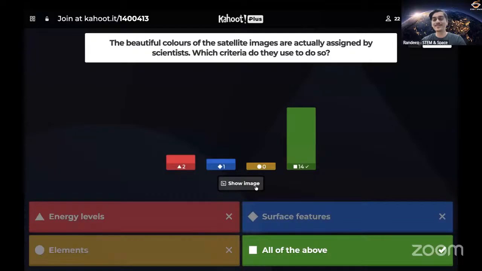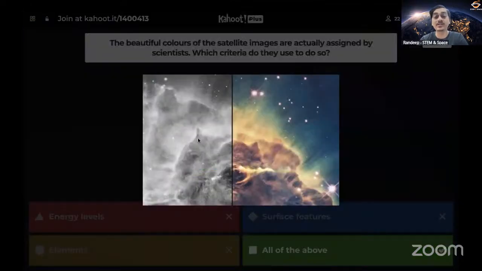Great to see many of you answering correctly, and it is all of the above. Energy level, surface features, and elements are all the criteria which scientists use to determine what kind of color they should assign to each of the features of any particular object, like a galaxy or a nebula or a planet, so that we are able to get this colored image. Of course, there are a plethora of other things also in play, but within this question, all these three options are correct. So the correct answer is all of the above.